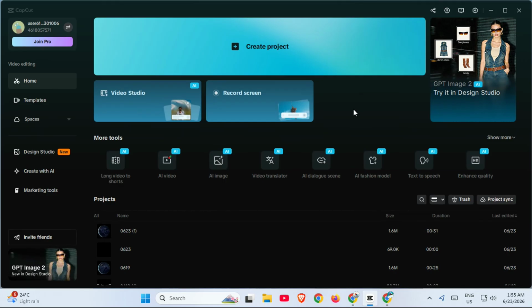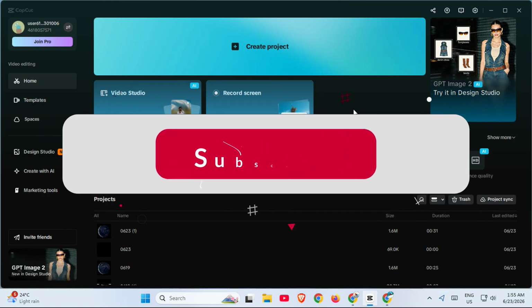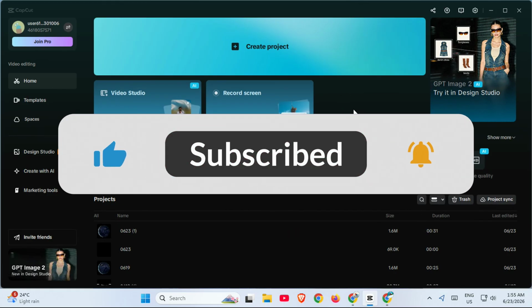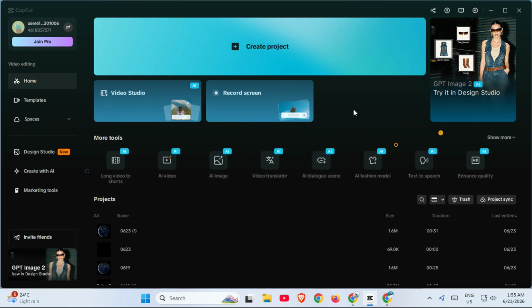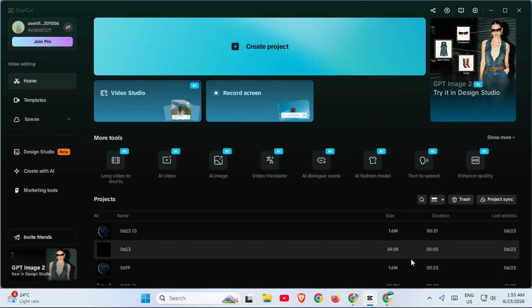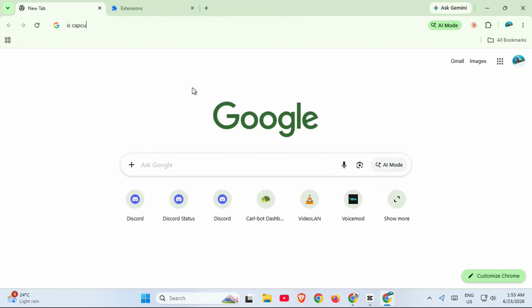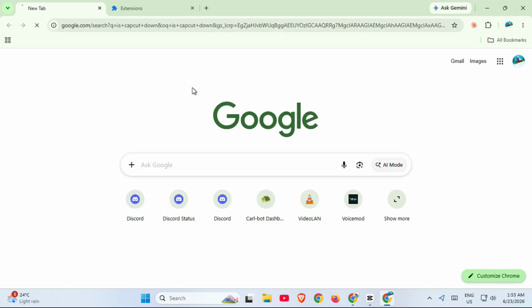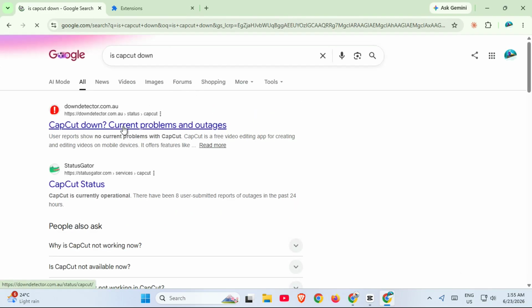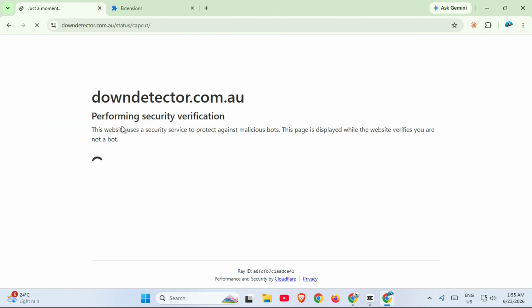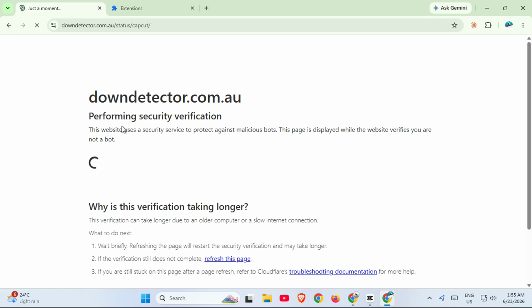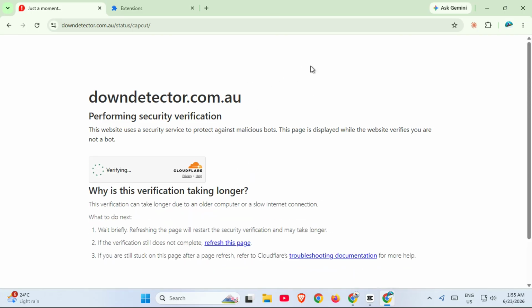Alright, let's get into it. The first thing you want to do is check whether CapCut is having a server outage. Sometimes the issue is not on your device at all, but with CapCut itself. Open your browser and search for "Is CapCut down?" Then look for a status website like Downdetector. If a lot of users are reporting problems, that means the app may be having server-side issues, and the best fix is simply to wait a little while and try again later. If the servers look fine, then move on to the next step.